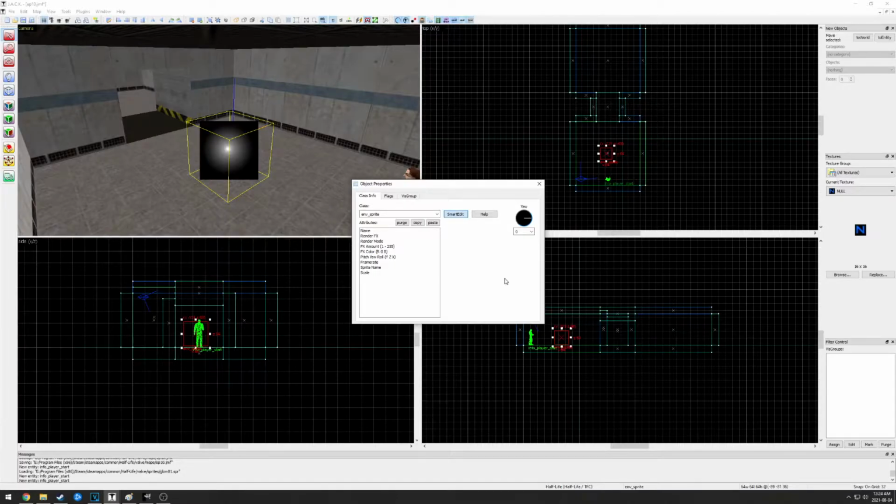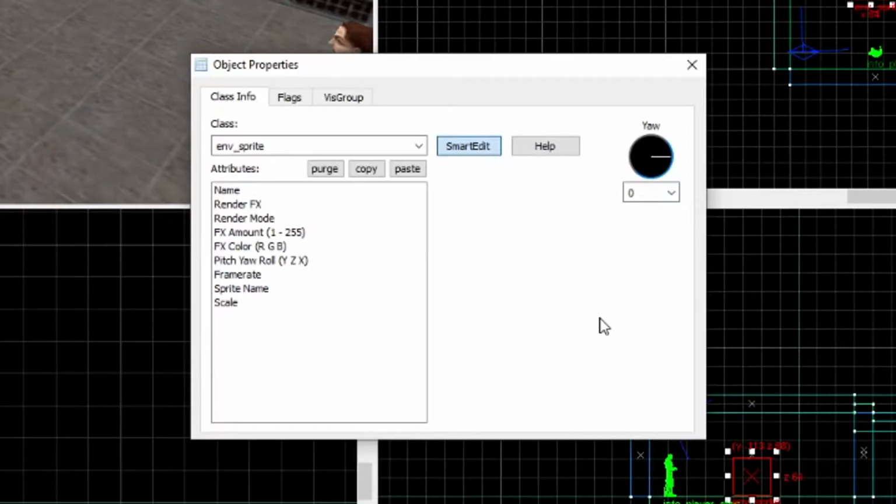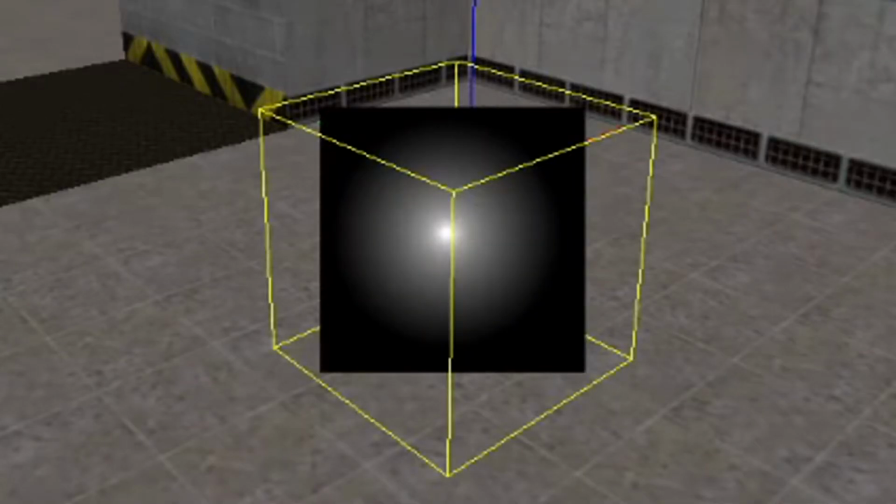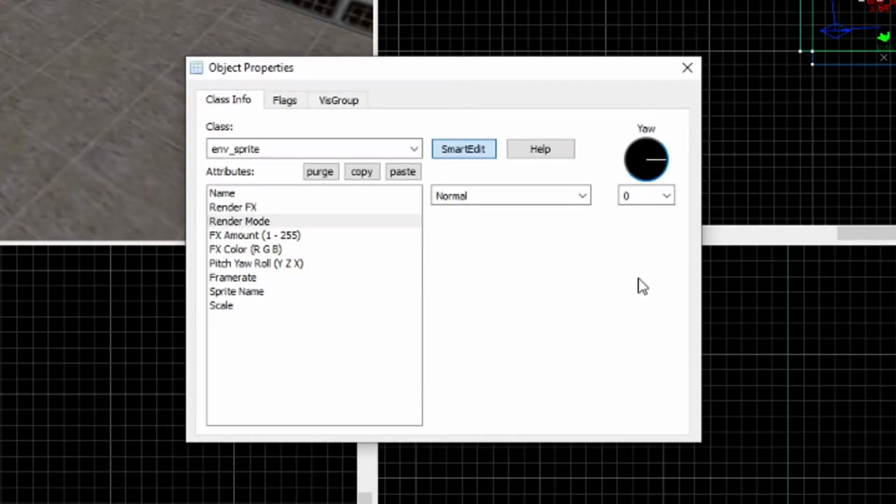For this episode, let's keep it simple and use the Environment Sprite entity to create a glow effect for our lights. Looking at the Environment Sprite's attribute section, the first setting we should adjust is the Render Mode option. Whenever first creating an Environment Sprite entity, it will display the default sprite graphic without removing the black alpha channel color. The Render Mode option will allow us to remove this black alpha channel color and properly display our sprite.